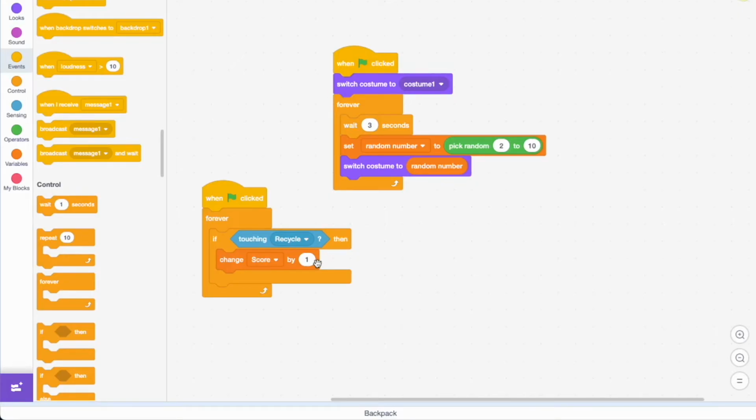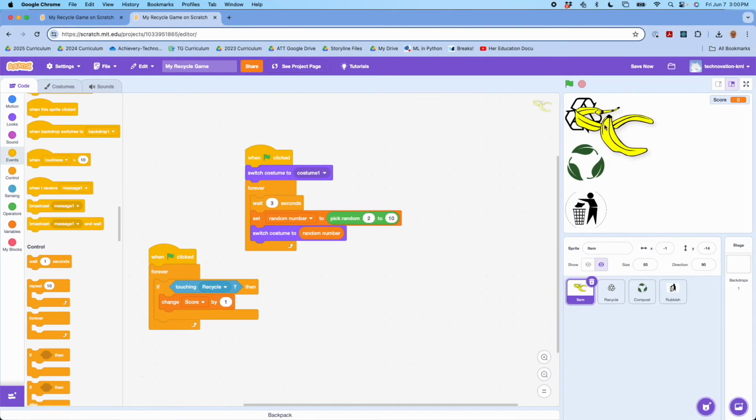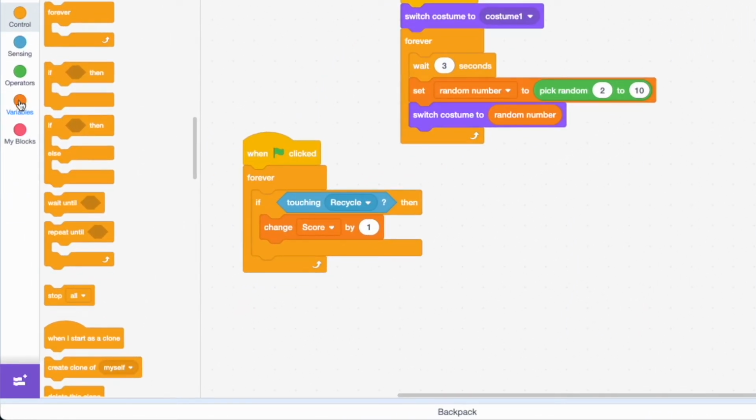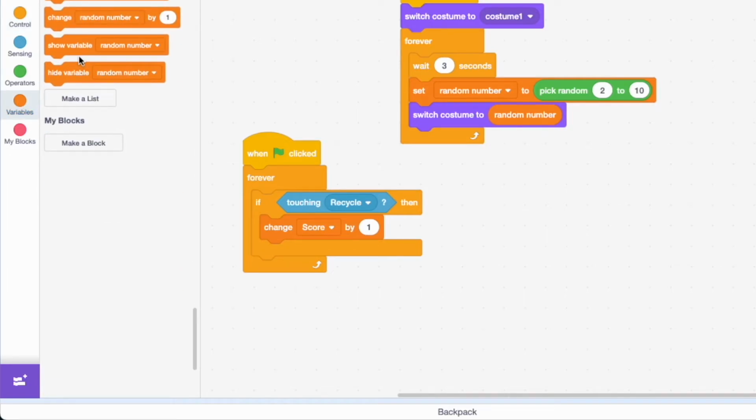Is the recycle touching this? But what if I put this on top? We don't want to give it a point, right? What we want to do is also check, is it the right kind of item going into the right bucket or sprite? So what we're going to do is make a list of each of the 3 types.